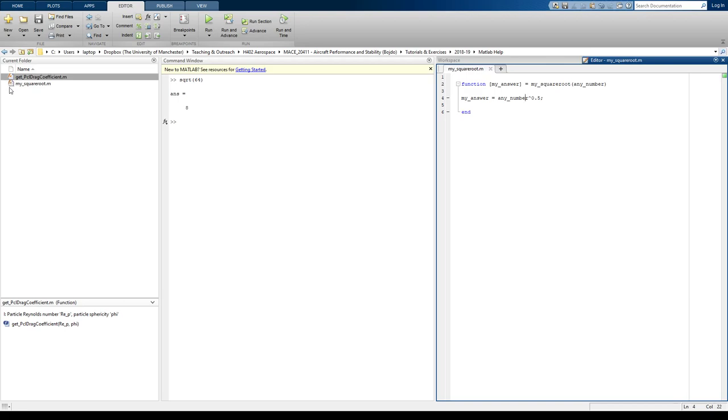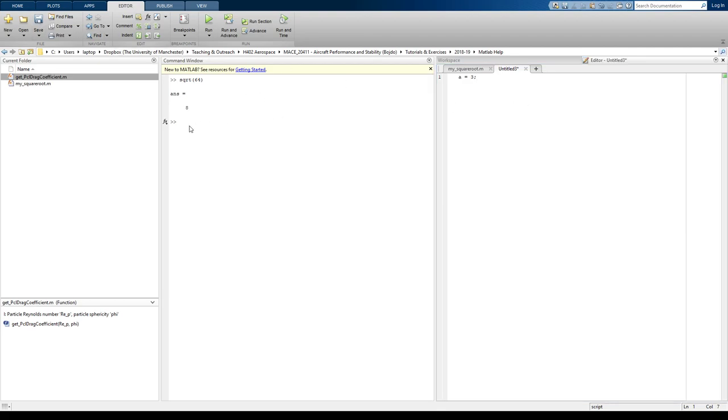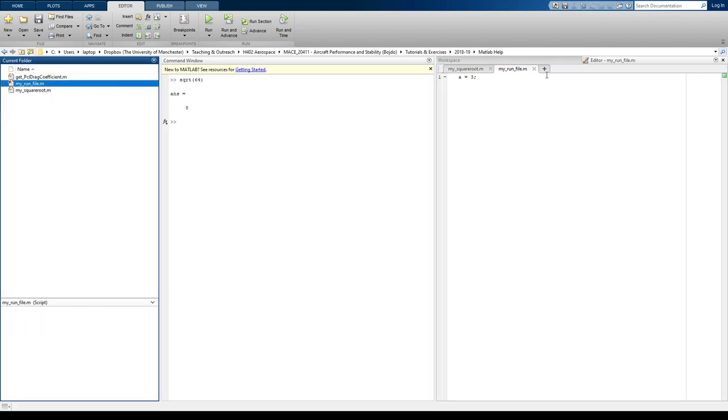You see this little F here? That icon there tells me that what this M file represents is a function. If you contrast that to an ordinary run file, I don't know, A equals 3, save that. You don't get an automatic name. I'm just going to call it my run file. You'll notice that the icon is different. Okay. All right. I'm just going to delete that because I don't need that.